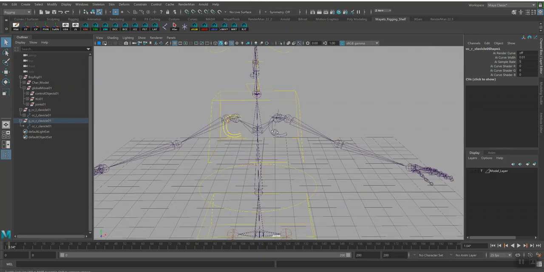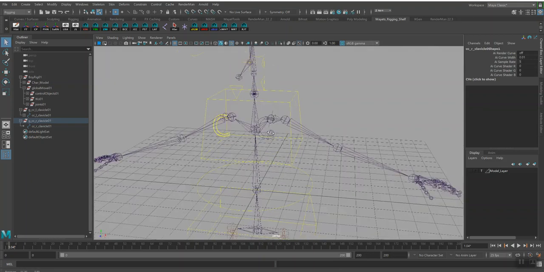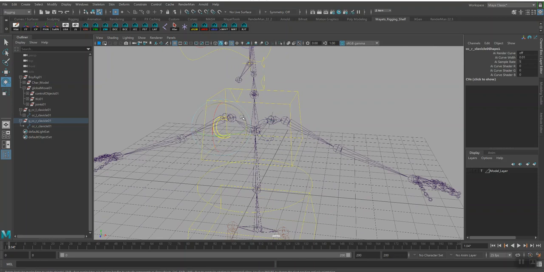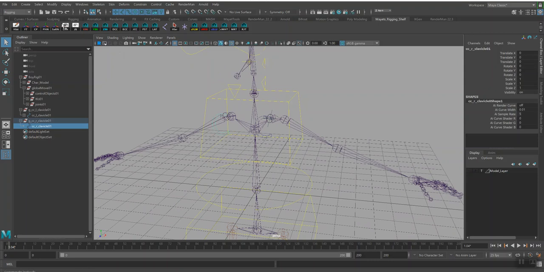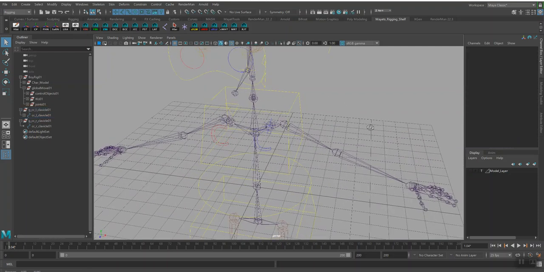Looking good. Okay, so we have 2 clavicle controls. I'm actually going to rotate that. And one is working, one is not. All right, let's make this guy red and make this one blue. And let's get started with all the other controls.